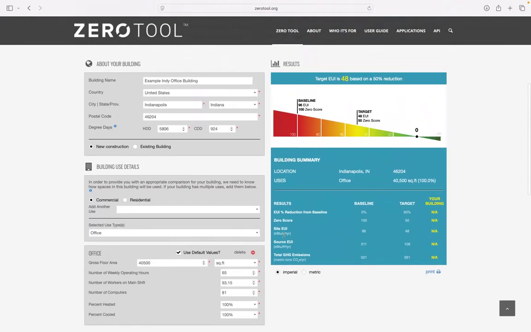And now it has created this results figure that you see listed here. This graphic, my baseline for my office building, that's an EUI baseline value of 96. That is from 2003 CBECS data. That would also indicate a 100 zero score.